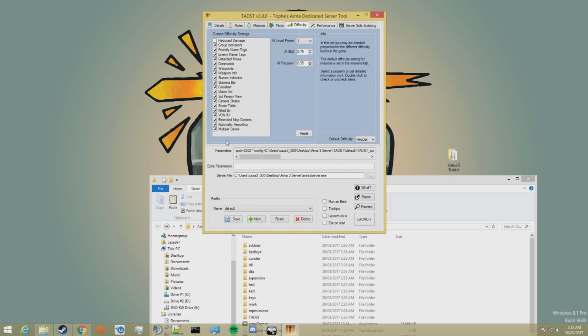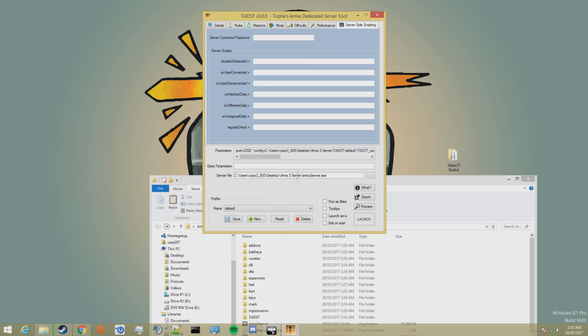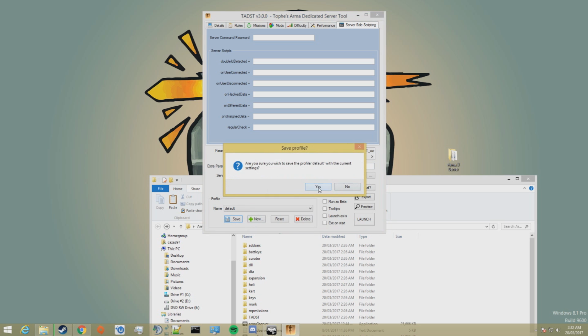Difficulty, you can change all these settings here. We're not going to. Performance, you can adjust the performance of your server here, all very self-explanatory. And terrain, you can change your view distance and the terrain grid. Server-side scripting, quite advanced stuff, probably wouldn't worry about that sort of thing. We can go ahead now and save all the settings that we have.